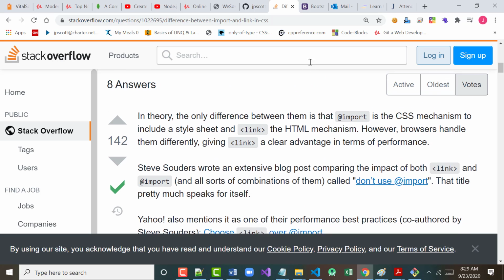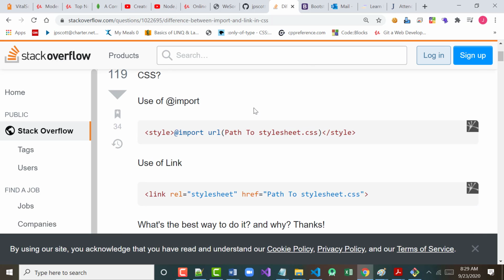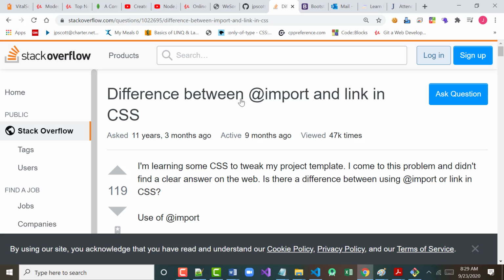So again, if you want to see some more on the difference between importing and linking, you can go out to LinkedIn. There's plenty of other sites you can go to also.